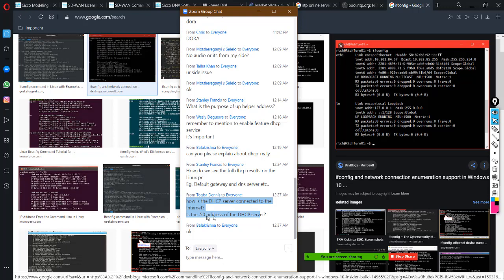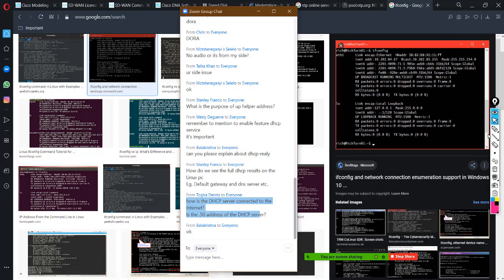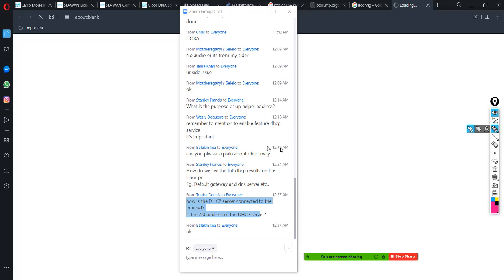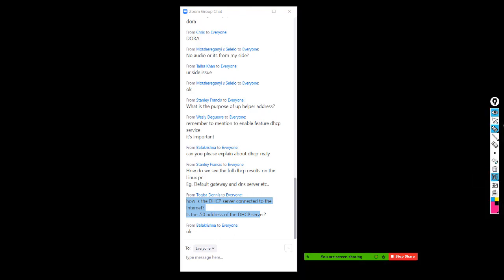No, DNS is not connected to the internet, but DNS will help your internal host to go towards the internet. Okay, so basically the DNS topic is of course one of the upcoming topics, but let me just give you a brief.